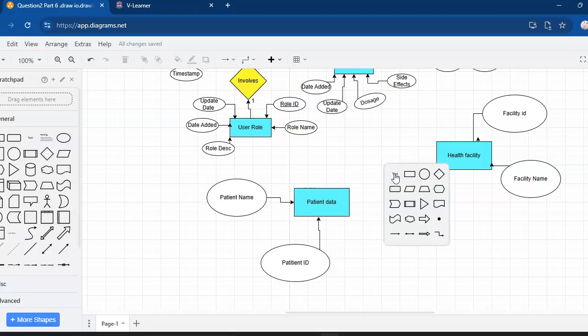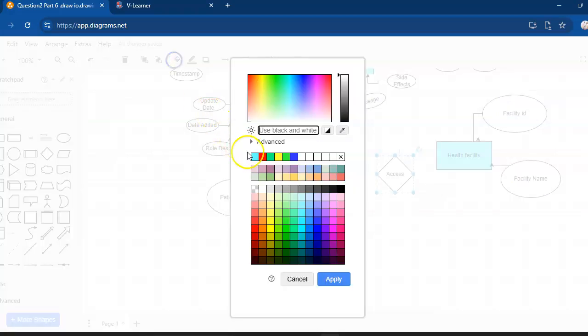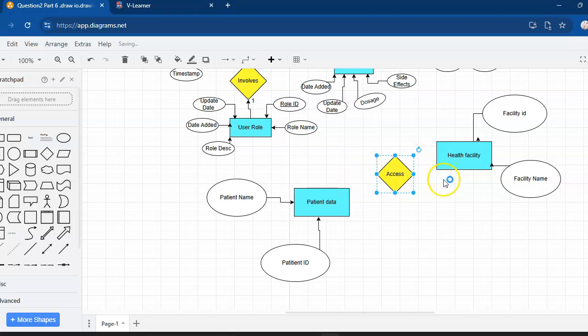Therefore, in between the two entities, there is a relationship. Let me say patients can access a single facility, and I gave this yellow. Therefore, a single patient can access, many patients can access this health facility.